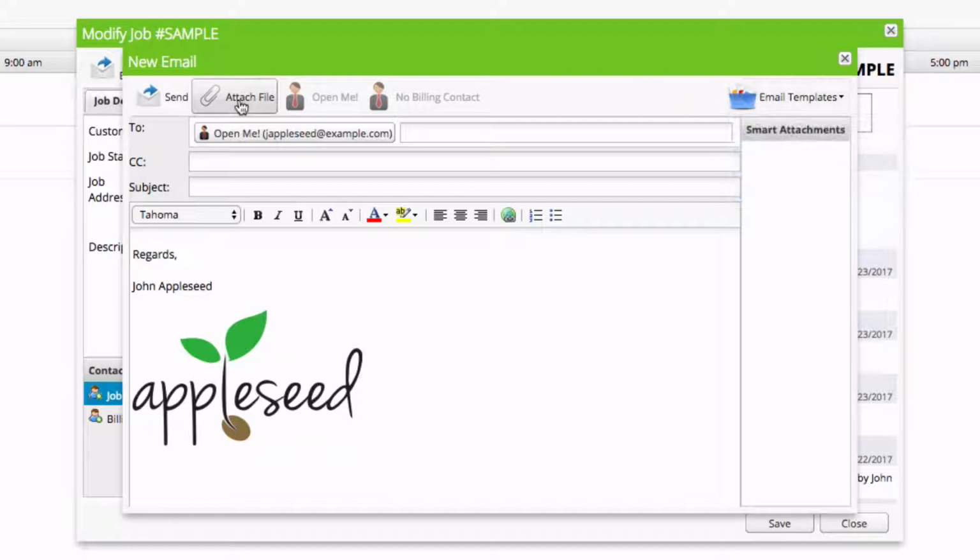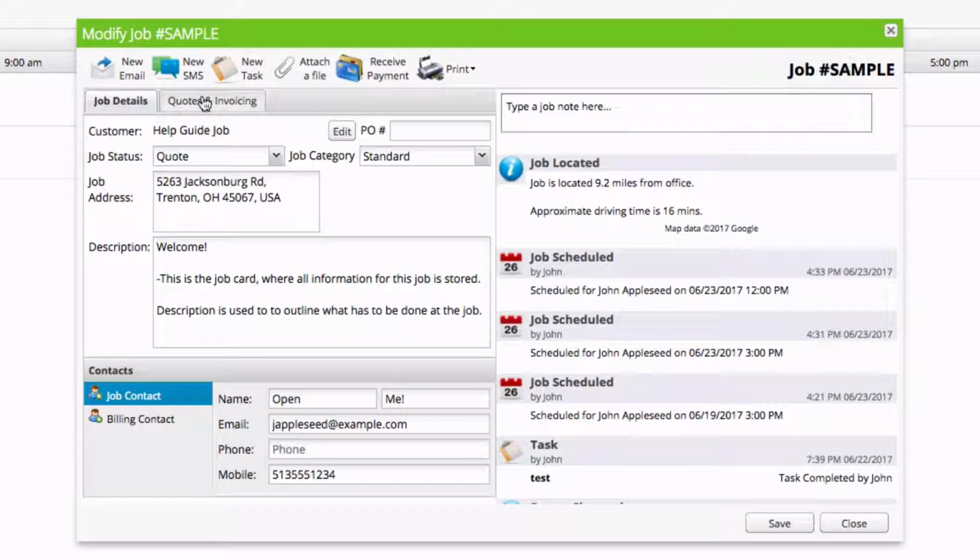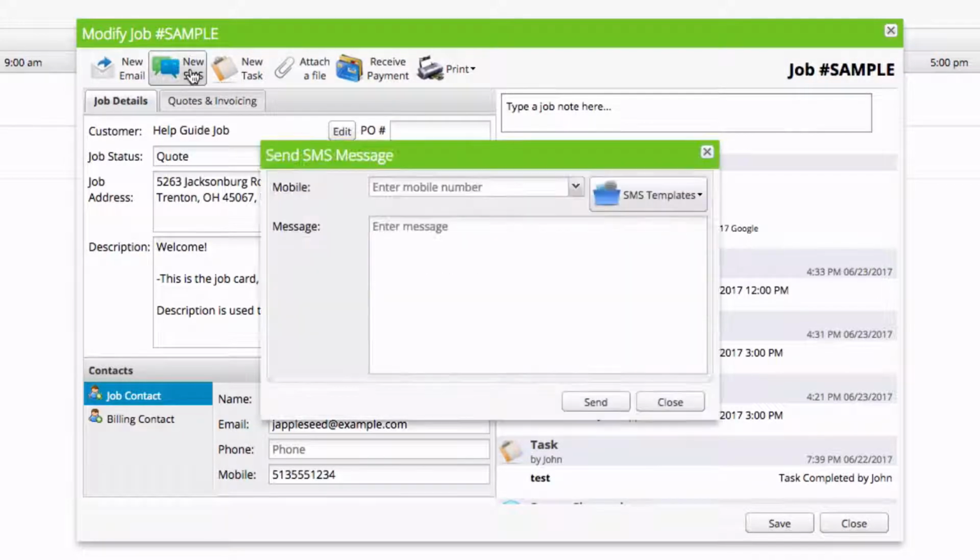You can also attach files. If you were to remove one of the email addresses found in the job, that becomes an available item for you to click on for that to be added to the to field. Once your email is ready to go, you can just simply hit send. Similarly, the new SMS message allows you to select one of the mobile phone numbers on the job. You can also select from one of the SMS messages or write your own custom message.